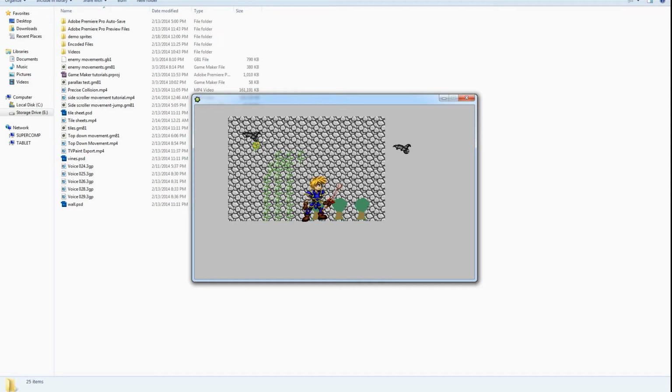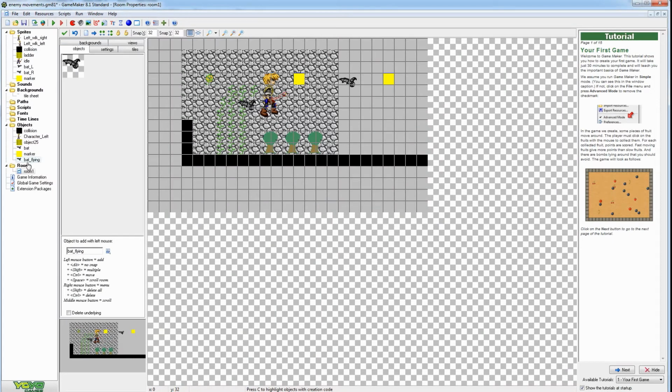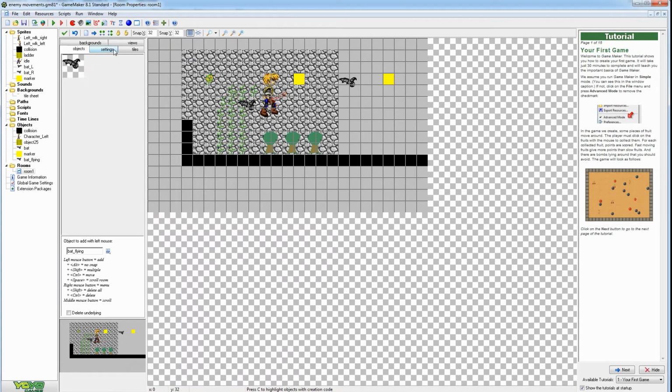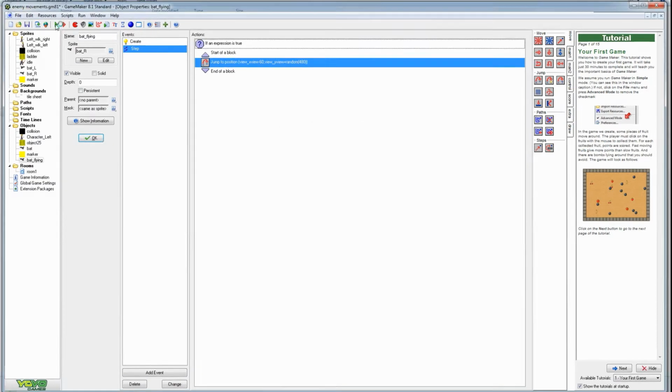However, 80 isn't very much space to give him. The screen is somewhere around 400 pixels. So you're not going to get much random options. So let's say we go into bat flying. Actually, let's check the room size. The room size is a height of 480. So let's give him the full room. So bat flying, we'll say random 480 and press OK. And then we press play on that now.